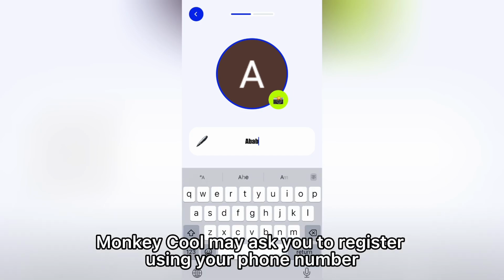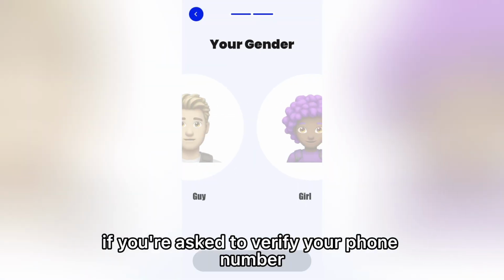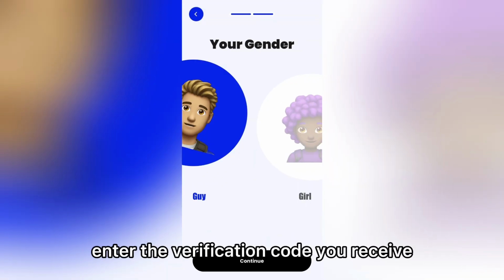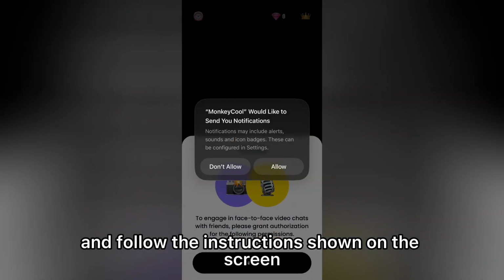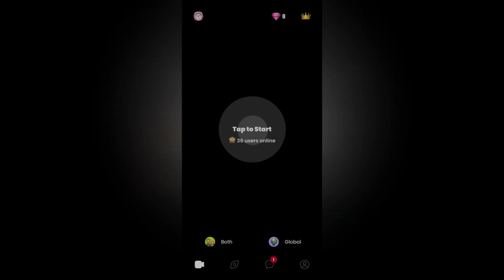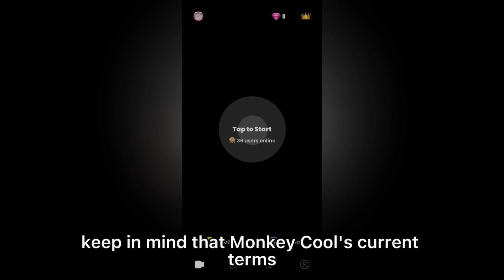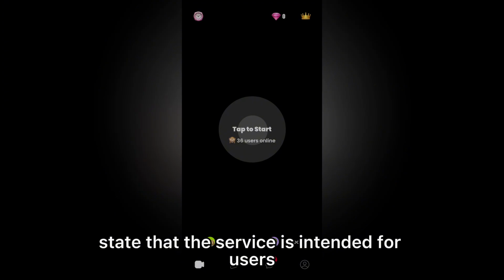MonkeyCool may ask you to register using your phone number or a supported third-party platform. If you're asked to verify your phone number, enter the verification code you receive and follow the instructions shown on the screen. Once the registration process is complete, you can set up your profile and start using the app to connect with other users.